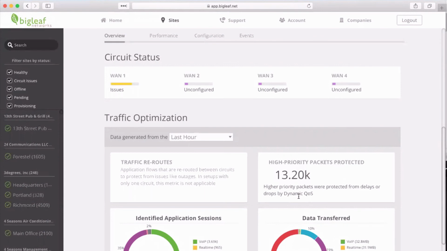That's what I wanted to show you today, of how Bigleaf works to protect the traffic from your business applications, even if you're running a bunch of other things over the internet at your house, and how it makes sure that those applications continue to run great.